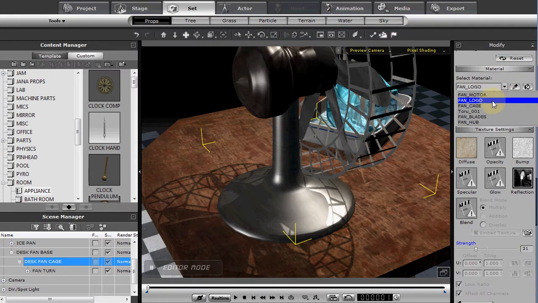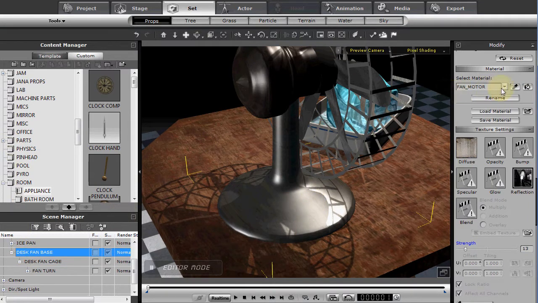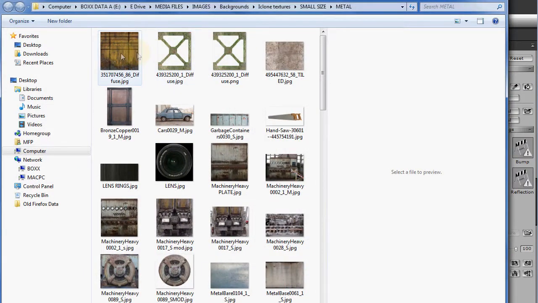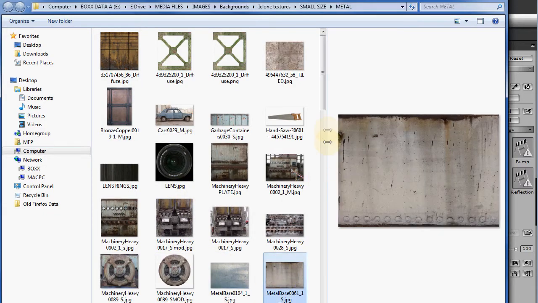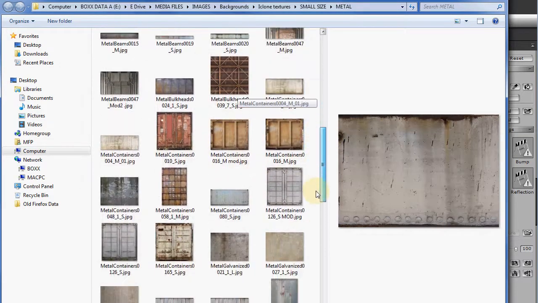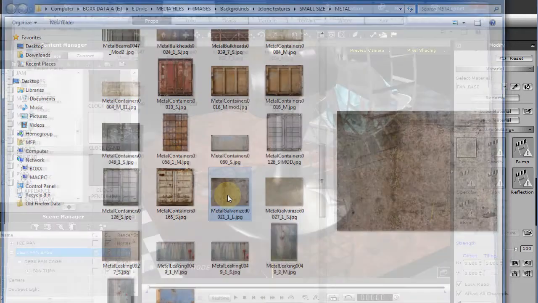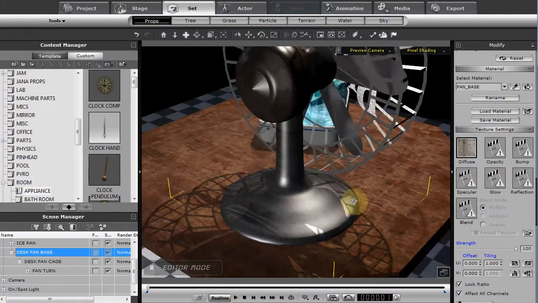Let's select it up here, and I'm going to have to click on that particular part. There we go. There's the fan motor, and there's the base right there. So let's change that texture out. Once again, we got a rough texture there. Here's a grittier texture here. Okay. Look at that now.